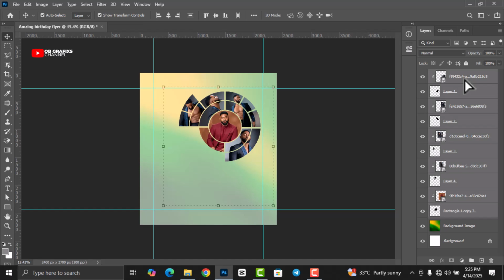Now select everything and drag it to the folder icon.